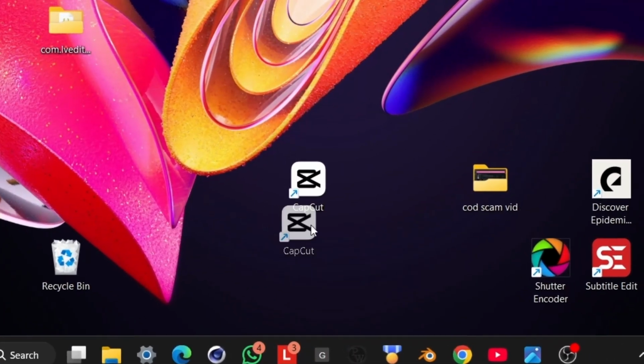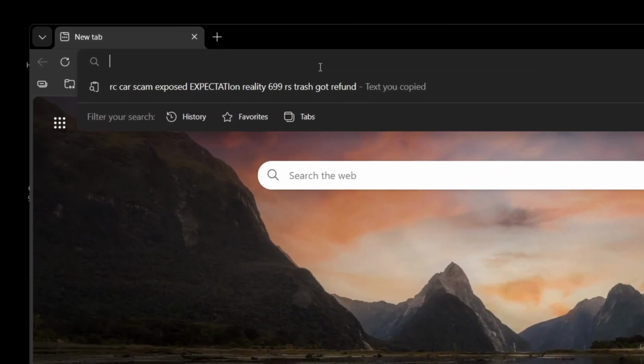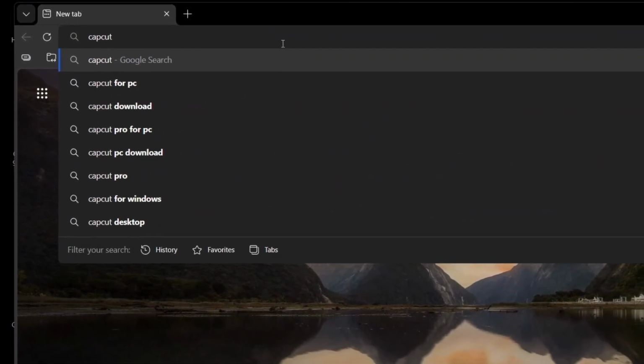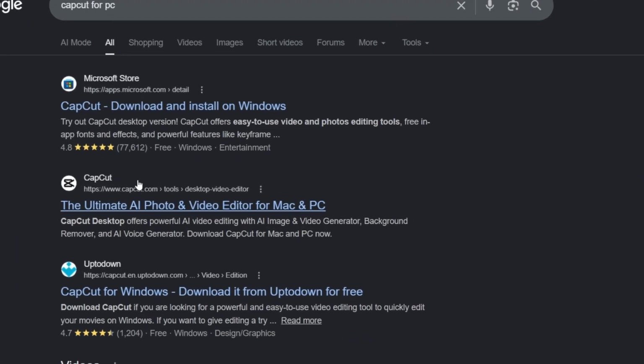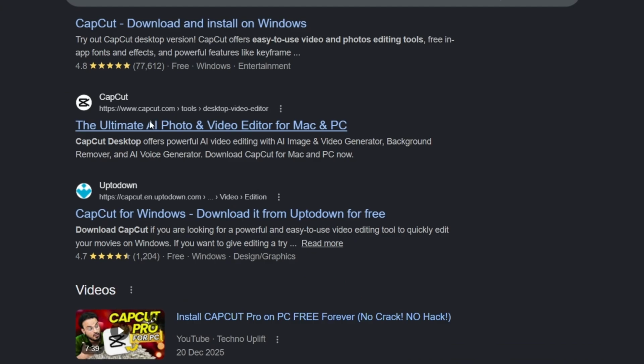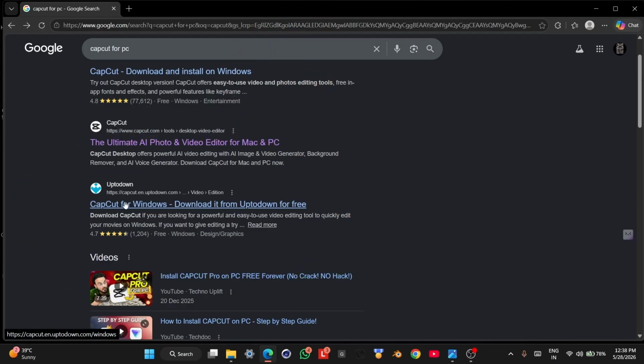To download CapCut and use it, first open Microsoft browser. Then search CapCut for PC. Then click on the link which is down here. If it doesn't open, then go down in this link.